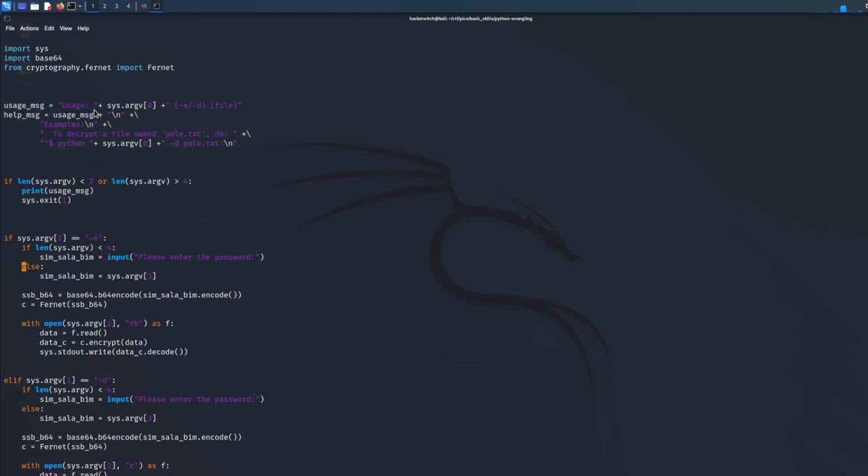To use it, we do Python 3, the name of the file, a flag, it looks like this might be encrypt and this might be decrypt, and our file, which I'm assuming is going to be flag.en.txt. Scrolling down, we see 2 functions, one for encryption and one for decryption. There is also an optional argument that we can pass to the system that is going to be a password.